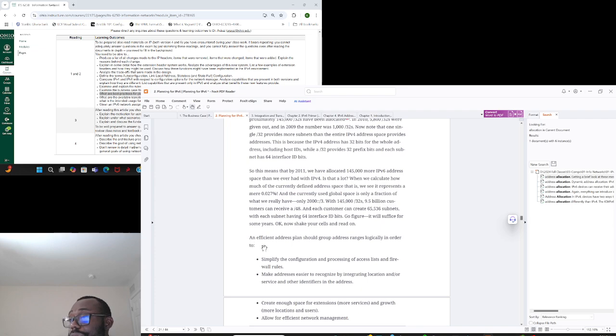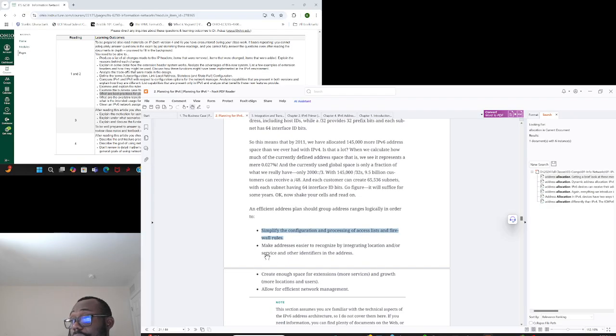And then more important here, I'll talk about a key point when it comes to addressing: simplify the configuration, processing of access lists and firewalls. Okay, keep them simple and clear. Make addresses easier to recognize by integrating locations and services. So each location, maybe the banking location, maybe you give it 9001, operations 9002. So you have that order. We've already been doing this kind of thing.